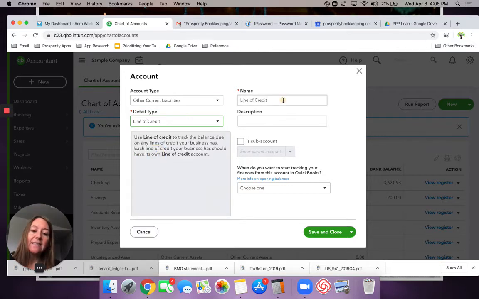And I like to name my line of credit specifically because if you ever have more than one, it's just easier to keep them straight. So maybe if it's at your bank or whatever, you could say Bank X line of credit, or LOC. And then you're gonna save and close that.